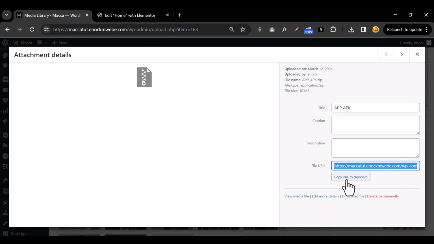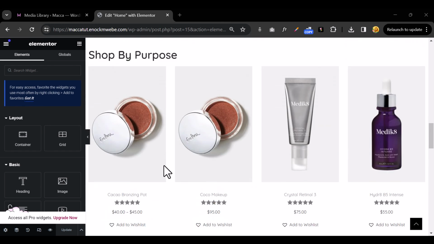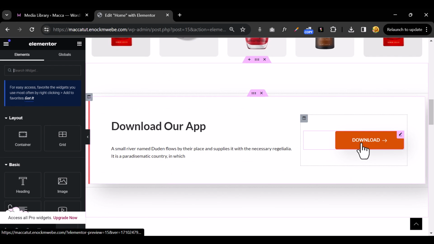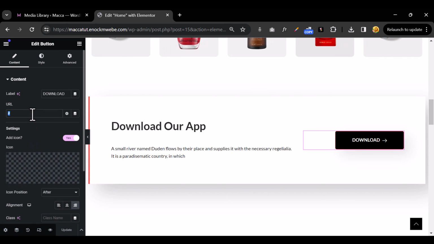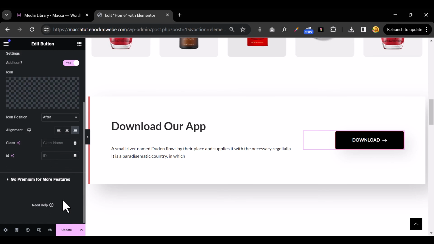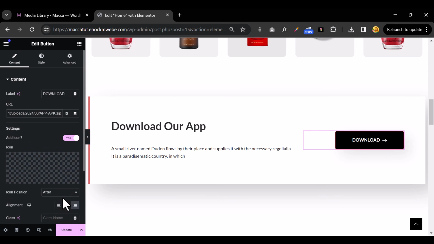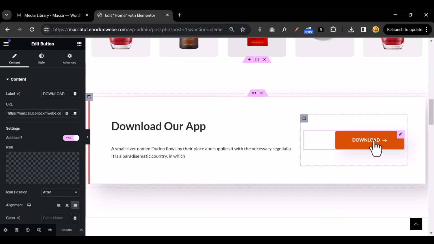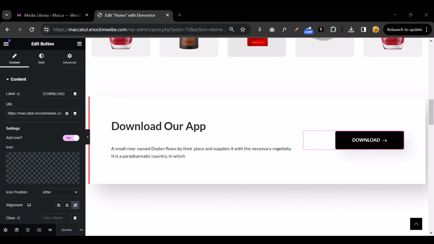Just click on copy URL to clipboard, then head back here, click on this download button and paste it in right here. Then just click update. So whenever someone clicks on this button, it's gonna get downloaded. Let me get an Android phone and try to launch this application to see how it looks.